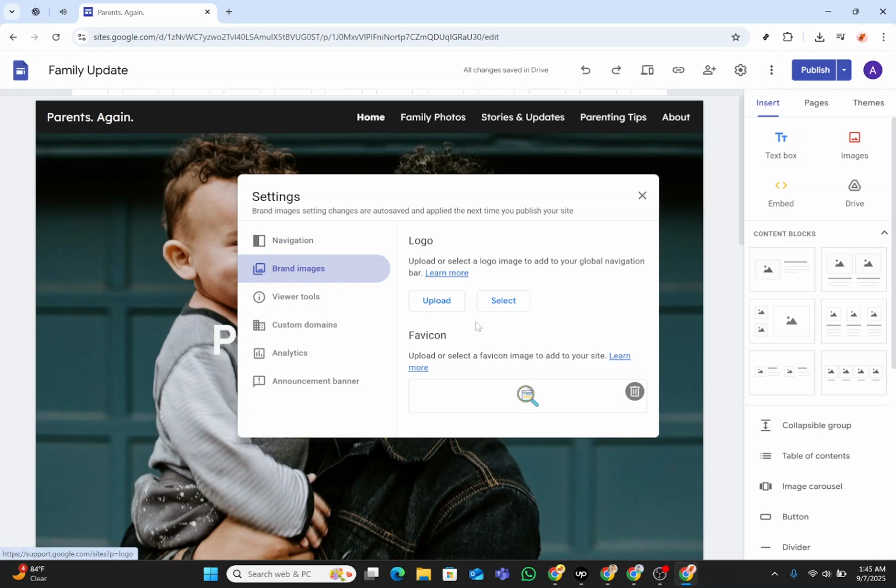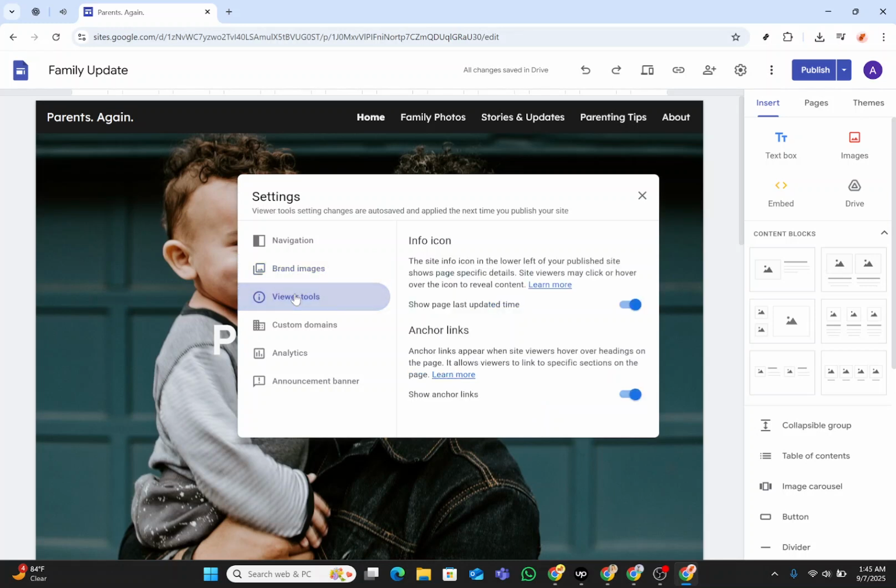Next, we have Brand Images. Click on this section to make your site truly your own. You can upload a custom logo and favicon, both essential for branding. The logo appears at the top of your site, and the favicon is the small image appearing next to your site title in a browser tab. This is a small detail, but it can make a significant impact on how your site is perceived.